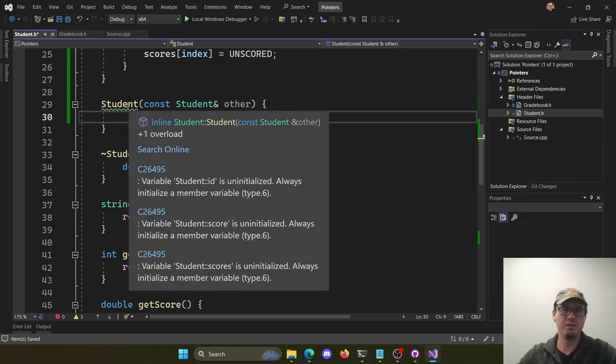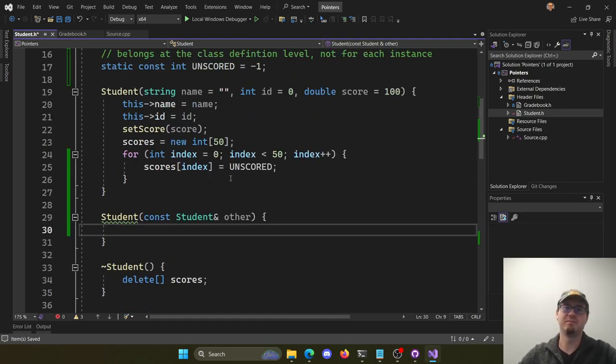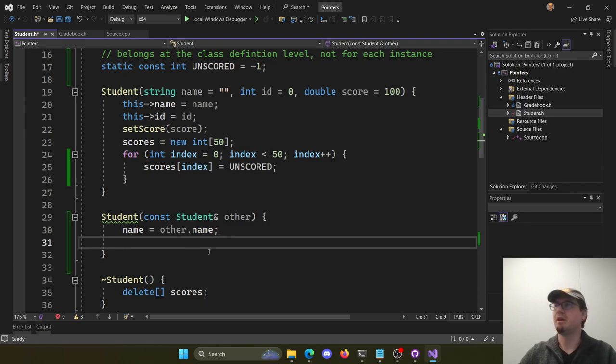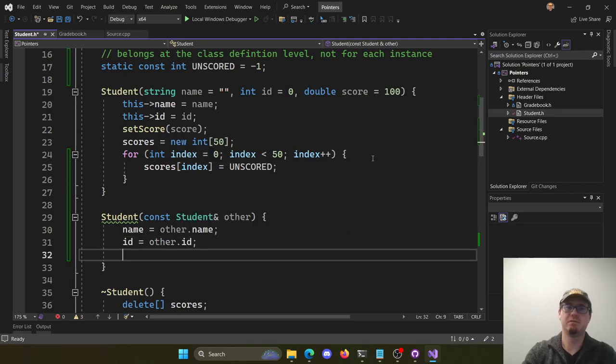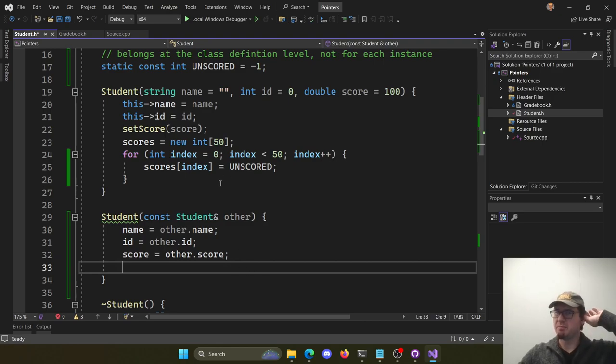All right, so I need to... Oh, look at that, it's even telling me I haven't initialized things. It's so helpful. All right, so to make a copy, my this name, or really I can just name, because I'm not hiding anything, can be other.name. I can assign my string equals their string. My ID equals other.id. My score equals other.score. Just going through, so the primitive types here are pretty easy for us to copy. Not super concerned here, because we're not going to point to the same location. We're going to get values.